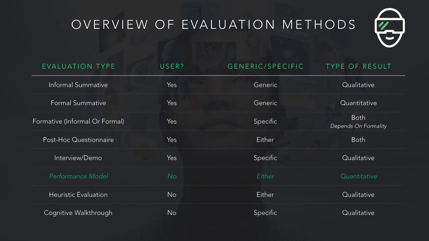And it should be known that a performance model, according to the authors of the paper that looked at this, Bowman, Gabbard, and Hicks, a performance model in which there's no users that can be used for either generic or specific evaluation types and provides quantitative results has not yet actually been tested with virtual reality whatsoever, although all of the other types of evaluations in one form or another have been adapted and looked at by various researchers over the years. So I'm just going to go over two of these evaluation methods and look at how they might be adapted for virtual reality.